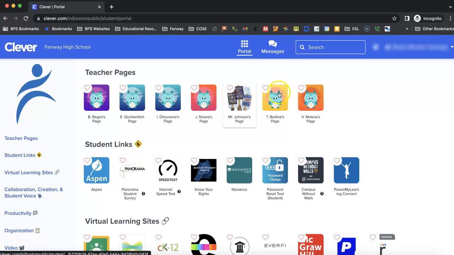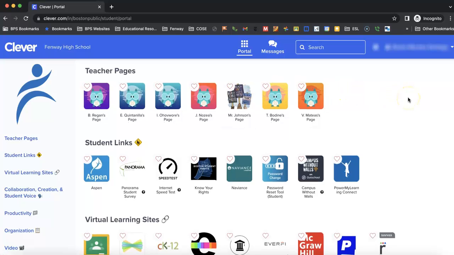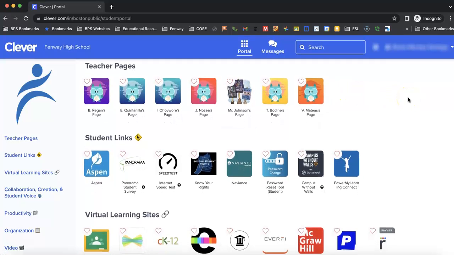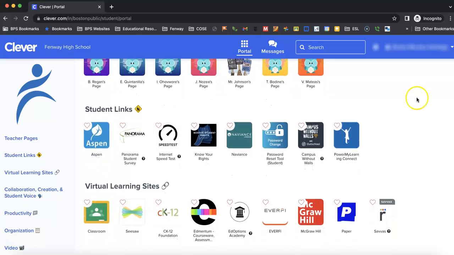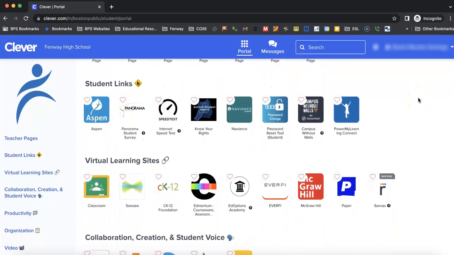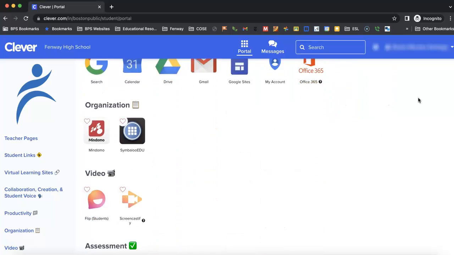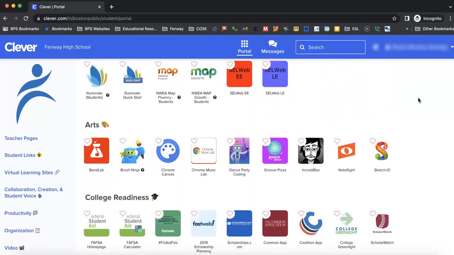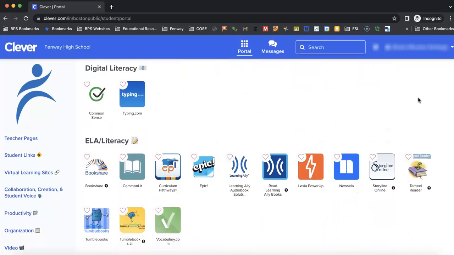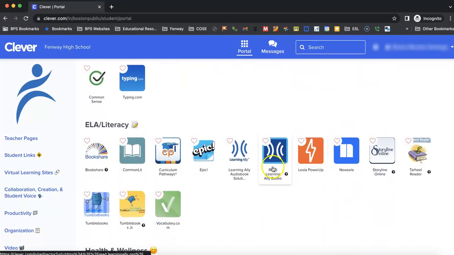And when you're logged in to Clever, you'll see your entire digital backpack, which has all of the apps available to you. The app we're using is called Learning Ally, and you'll need to scroll down to find it. It is a blue app that looks like two Wi-Fi symbols. When you find it, let's click on it to open it.